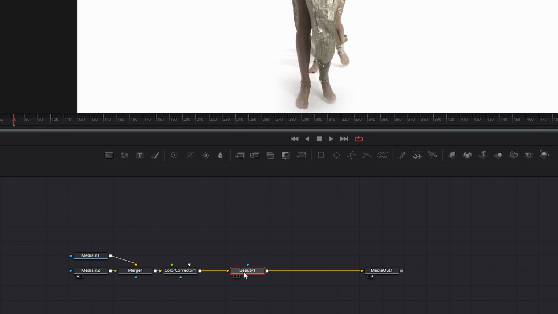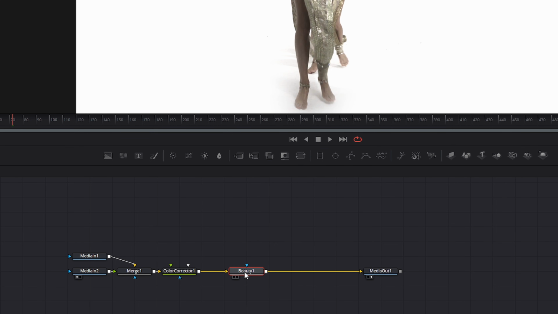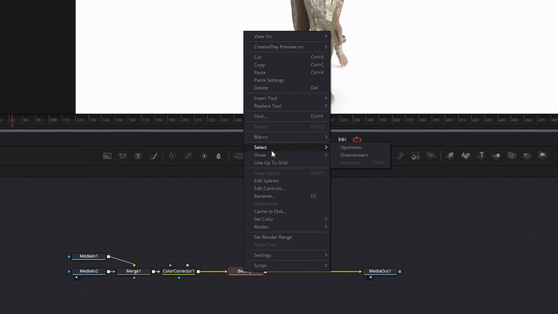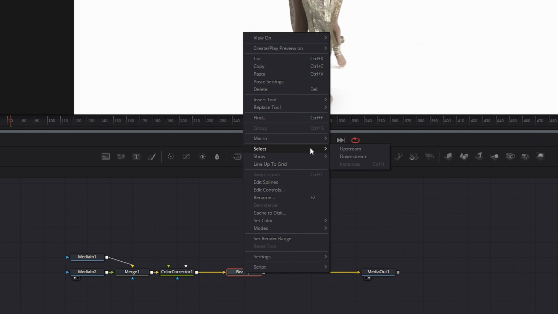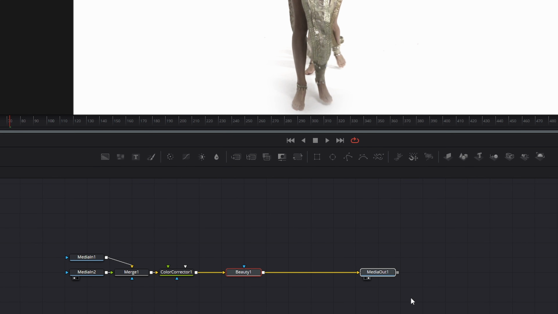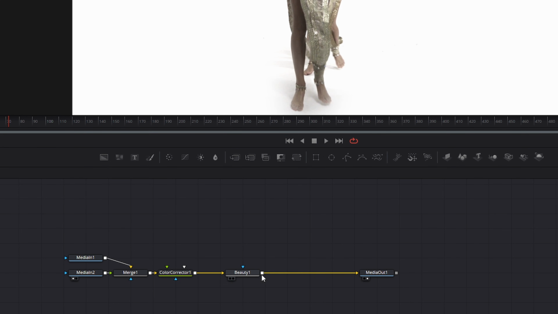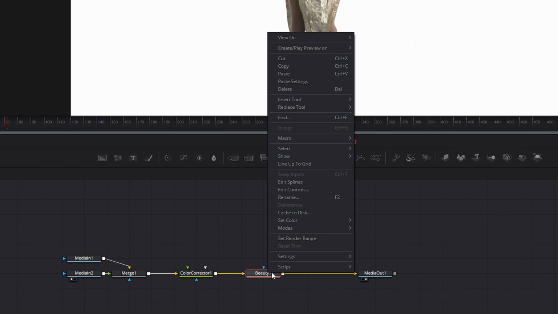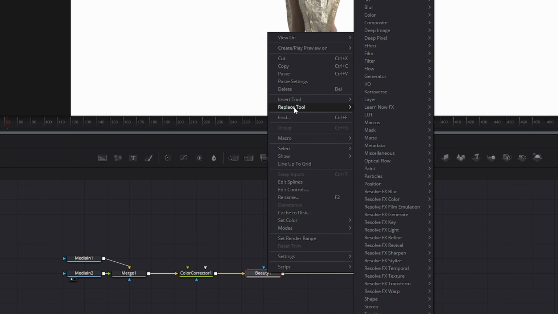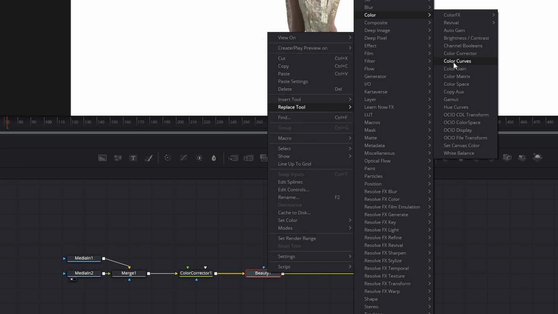And if we need to see whatever is upstream or downstream or automatically select it, if I select our beauty node, right click and go to select, I can select upstream. So it's going to select any upstream nodes, or I can select downstream and it's going to select any downstream nodes. Now, additionally, if I want to swap these nodes out, I can. So if I wanted to switch our beauty node here, I didn't mean to put that there. I wanted to say something else. If I right click, I can go to replace tool. I can go to my color.